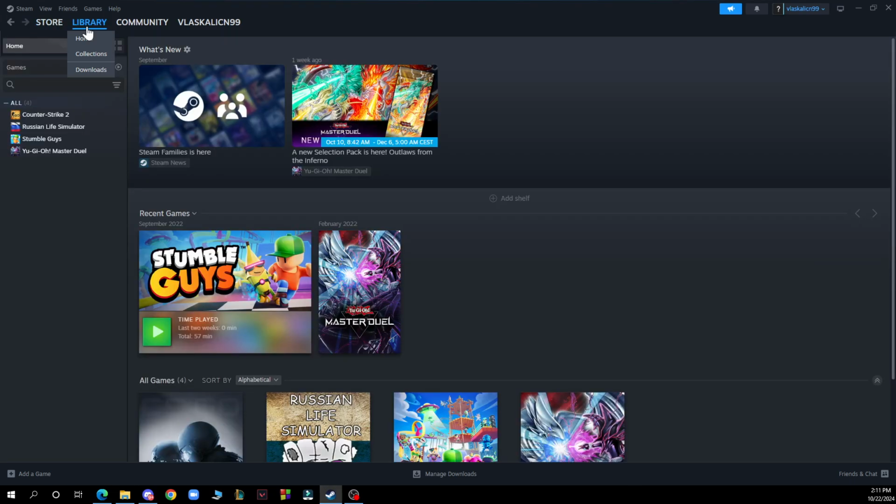Then find the game for which you want to disable auto updates. Right click on it and select properties. After that, in the properties menu, click on updates tab. Then in the automatic update section, select only updates this game when I launch it from the drop down menu. Close the properties window to save your changes, and that's basically it.